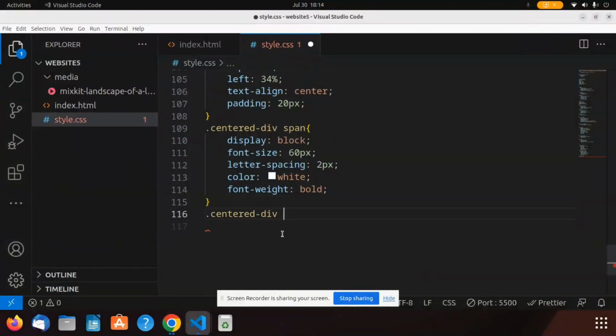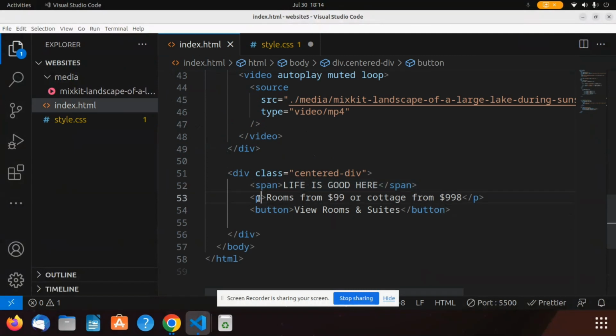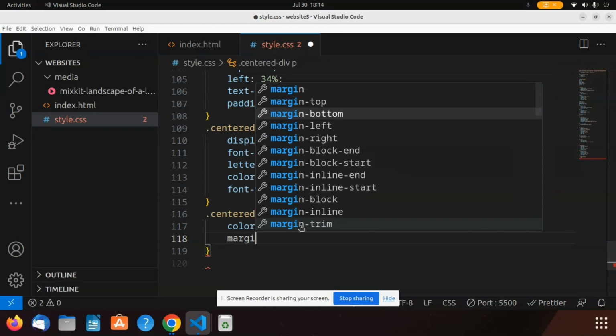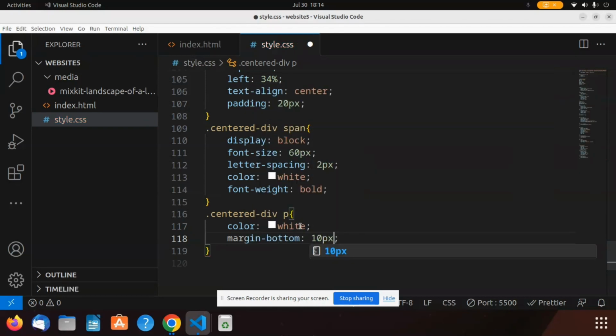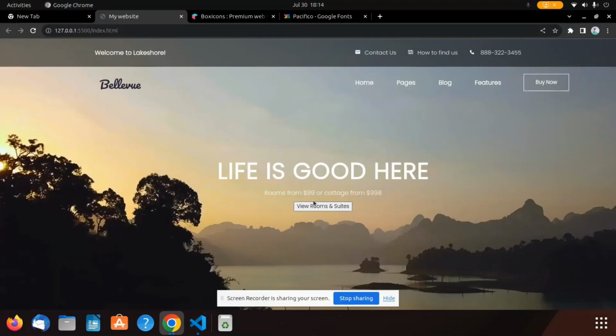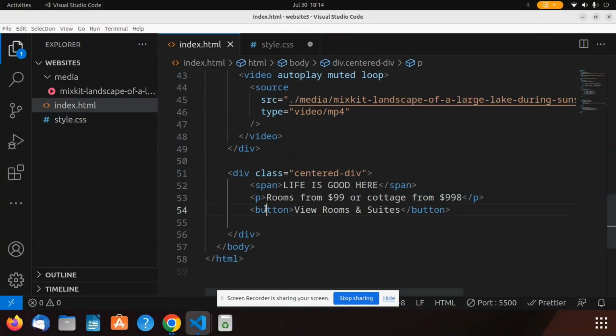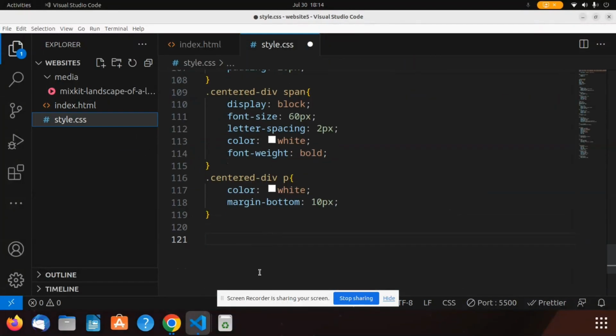Now let's add styling for the paragraph. For this paragraph here, color to white and margin bottom to 10 pixels. Save. Okay. So the last thing we have is the button here. Let's add styling for this button.